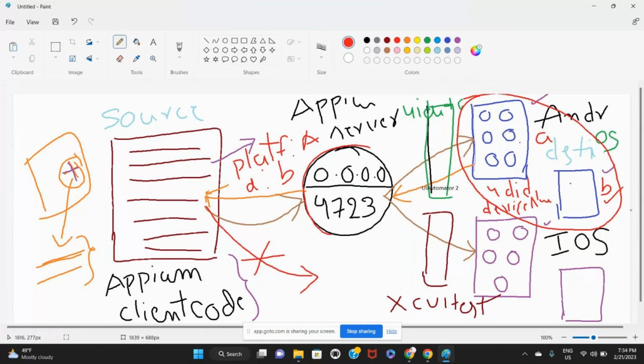Any other questions? So we call these details, like platform name and device name, capabilities or desired capabilities. Desired capabilities are nothing but mentioning to the Appium server that these are the capabilities that you have to use to interact with the devices. Okay, these are desired capabilities.